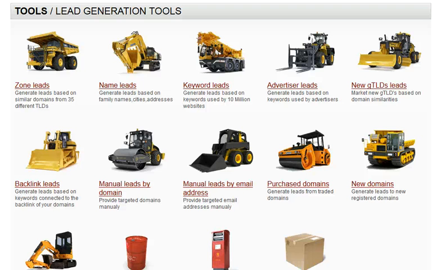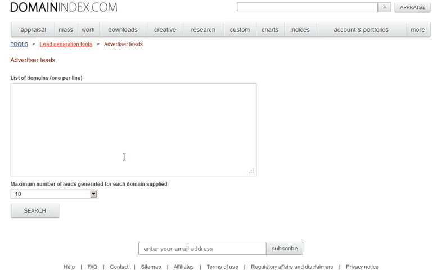The advertiser leads is number 4 from our lead generation tools. The advertiser leads will find advertisers that use the keyword contained in your domain name in their advertisements on 8 different networks of advertising.